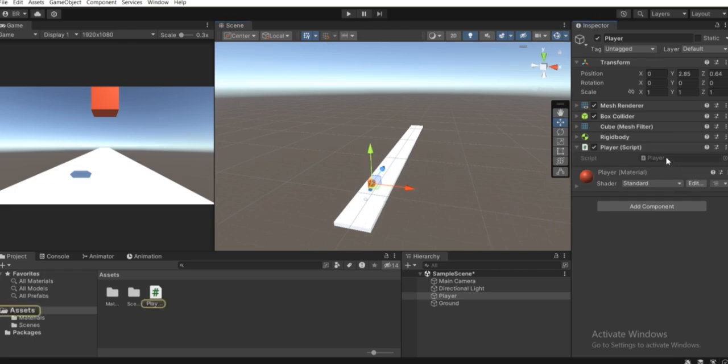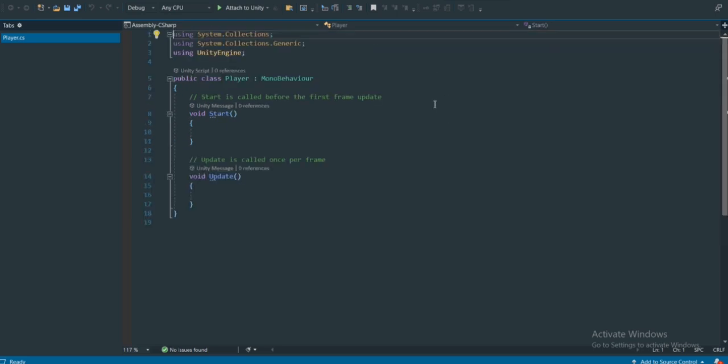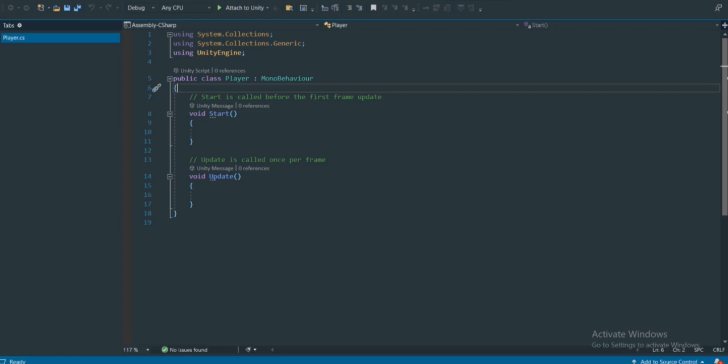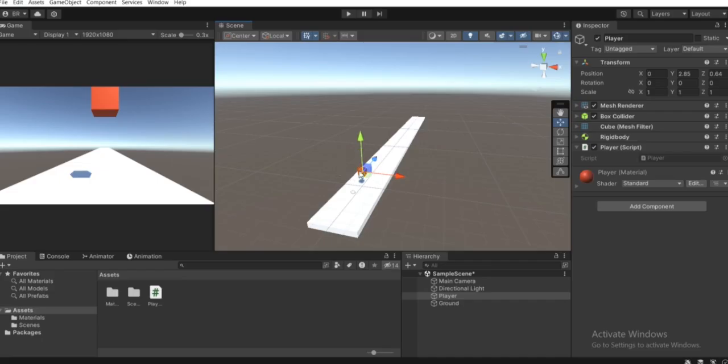Now let's double click that to open it in Visual Studio. This is our player class. Basically a class is a template, and in this template we can define what a player should do, and we can use properties, attributes and functions to implement in this player game object. So this player class is just a template or the design, and this is our actual game object in which we want to implement those things.